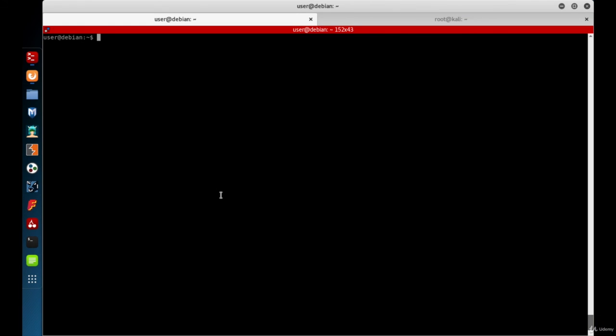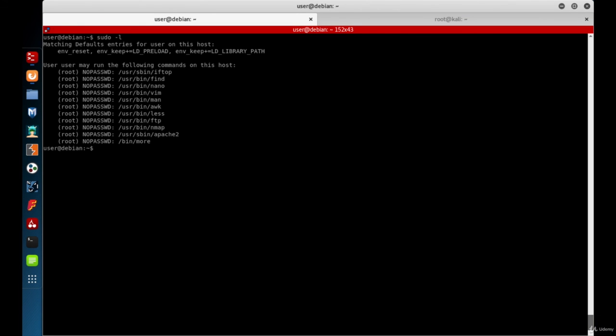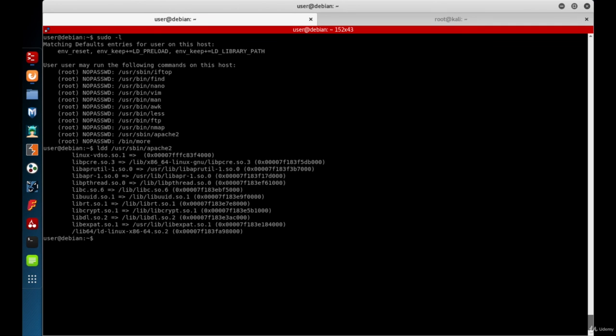If we once again list the programs our user can run using Sudo, we can see that the LD_LIBRARY_PATH environment variable is preserved. Let's run the ldd command against the Apache2 program. We're going to pick one of these shared objects to replace. In this example, we will use the libcrypt.so.1 shared object.